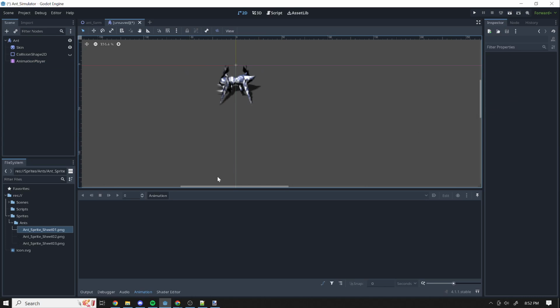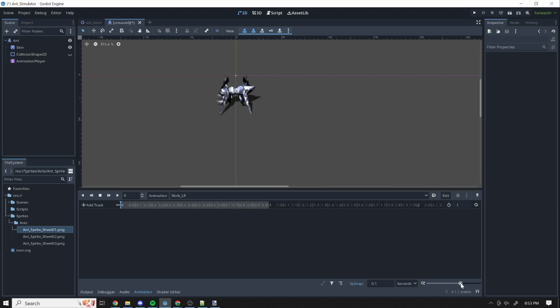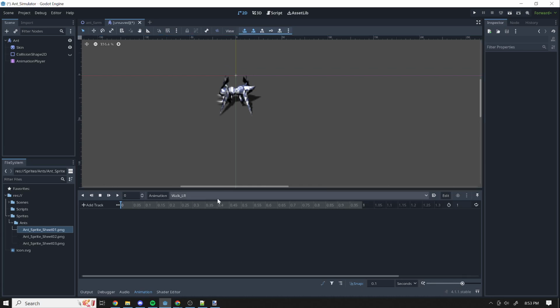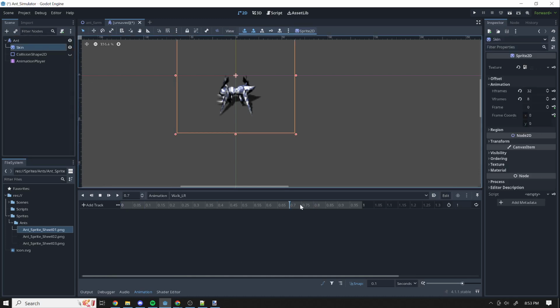Alright, so let's do animation and new, and I'm going to say walk underscore LR for left, right, and I'm going to hit OK. So my ant is walking left and right. I want to get this timeline centered up, so I will zoom in. The gray part is my working area. It's like a video that's playing, and that's the timeline that's working on there. I'll go to the skin, and I'll go to the very start of my animation by moving this little blue bar to the 0 spot.